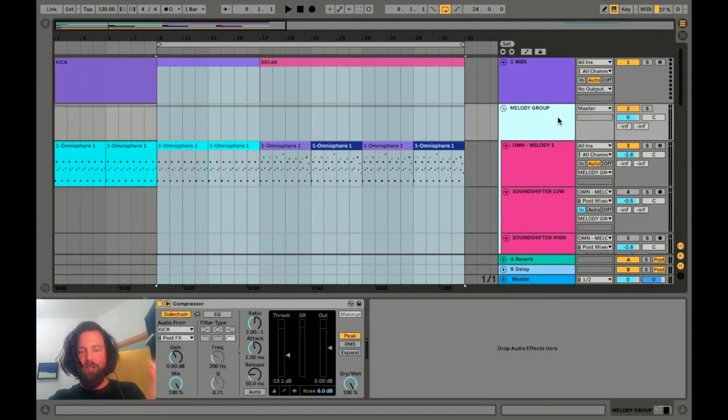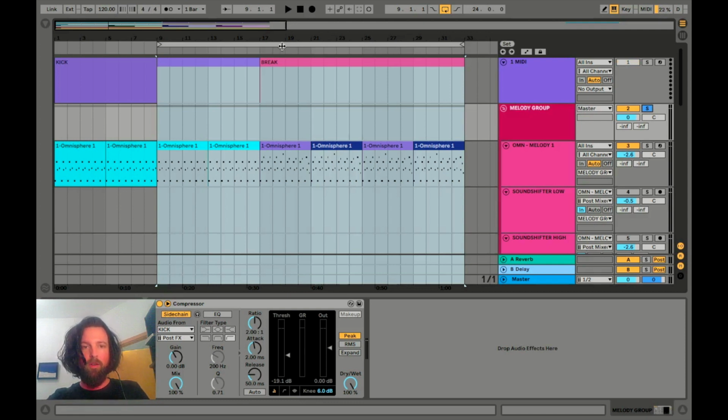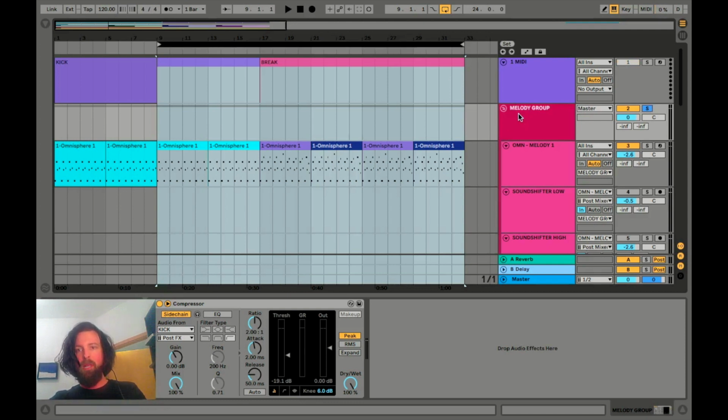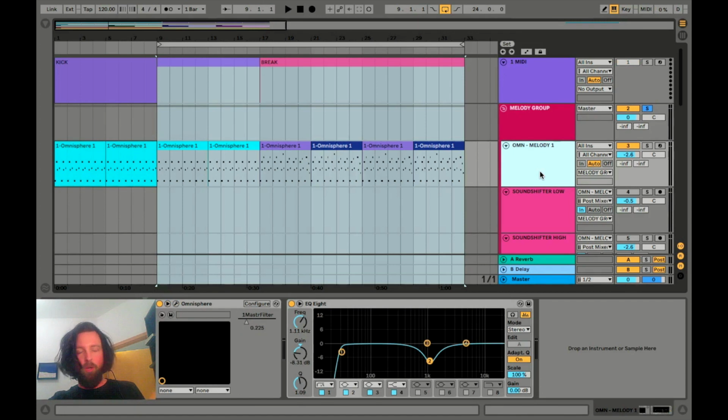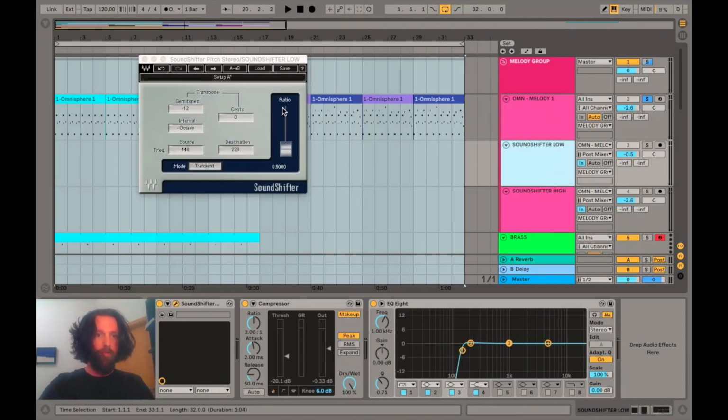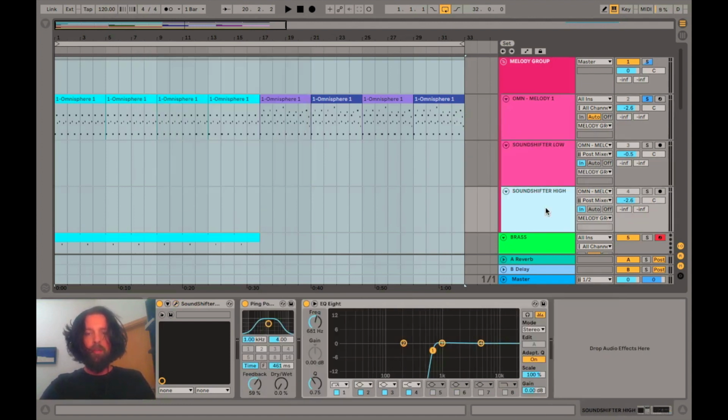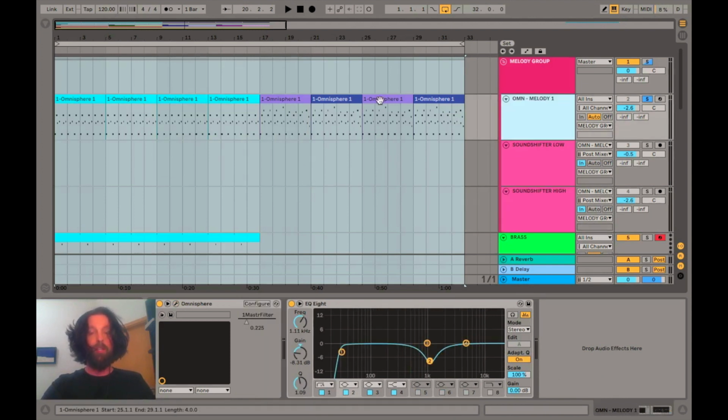So, the thing I want to focus on is the melody. In this case, there is a melody that's being played on Omnisphere synth, one of my favorites. I take a sound shifter from Waves and create two tracks below the original track: sound shifter low and sound shifter high. And then I send the signal of the melody to these two tracks.